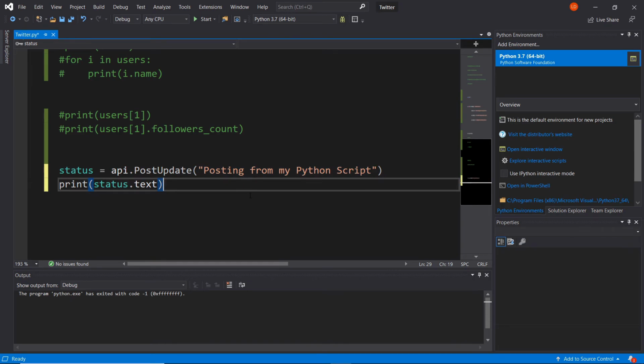Then below that you can do a print check by typing print, and in brackets status, which is the variable for API.PostUpdate, and your message .text. When you run that, if you've got the right permissions, Twitter will let you post from your Python shell into your Twitter account.